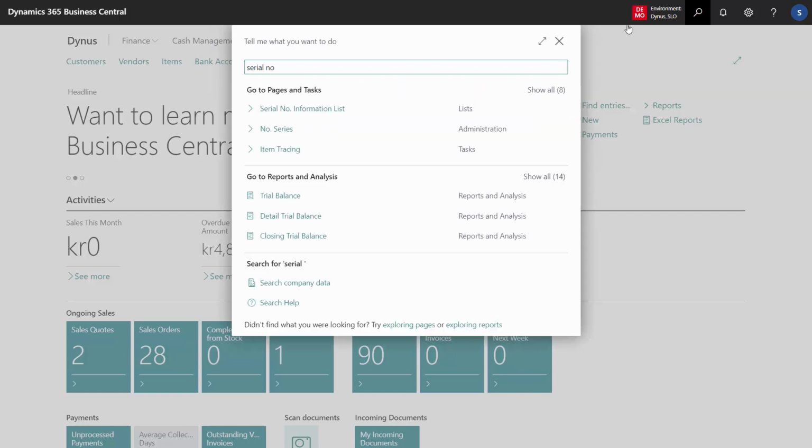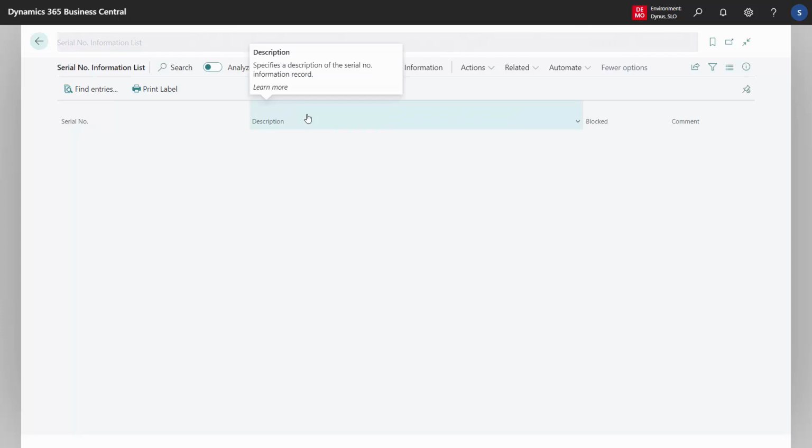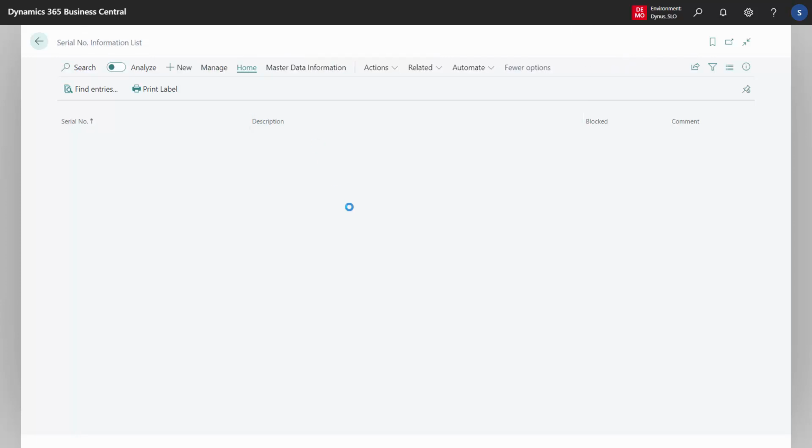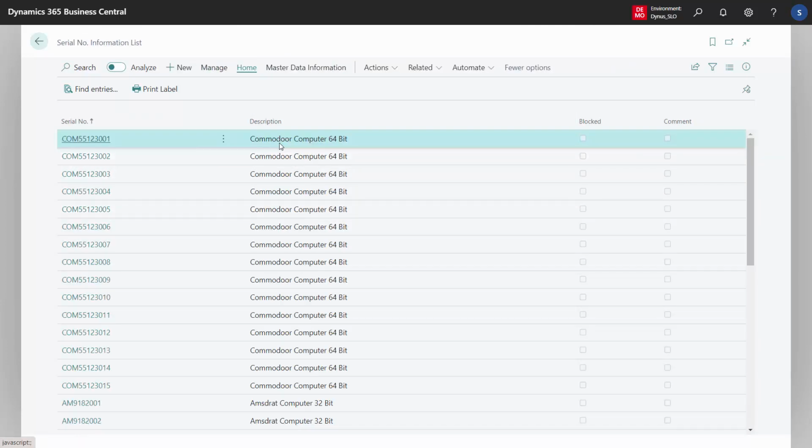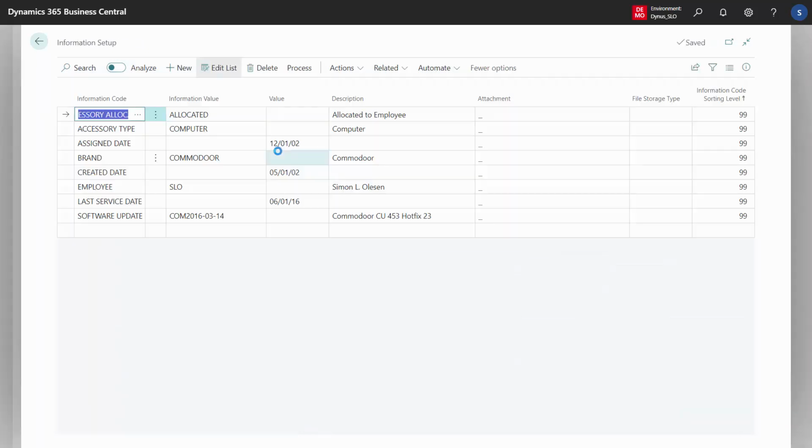So for instance, if you use the serial number list for maybe quality control or handling specific data on your serial numbers, you can have a specification, master data specifications. And once you change some of those information codes, you might say that I'd like to archive on my assigned date so I can see who had this computer on what dates. I would like the last service date to be archived, but I don't want the brand to be archived when somebody changed that.